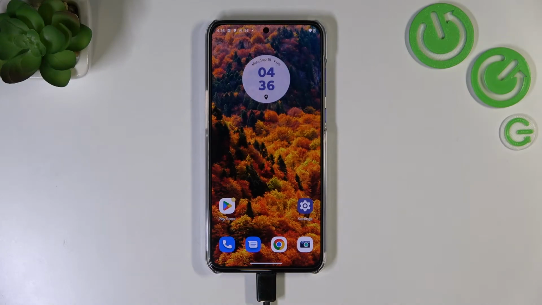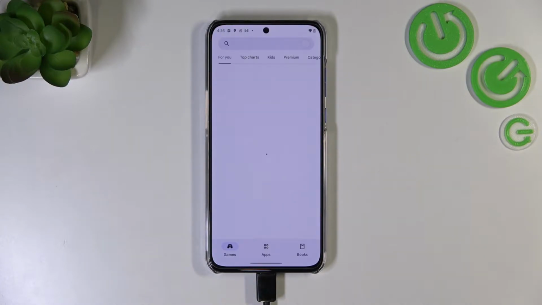So first of all, make sure that you've got the internet connection because it is required for downloading something, and I highly recommend to use the Wi-Fi instead of mobile data. And then let's enter the Play Store.